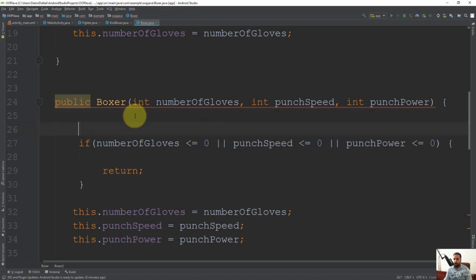Okay, so here, before calling this if statement, I need to say super. And then inside the parentheses of this super statement, we are calling the constructor of the superclass, right?